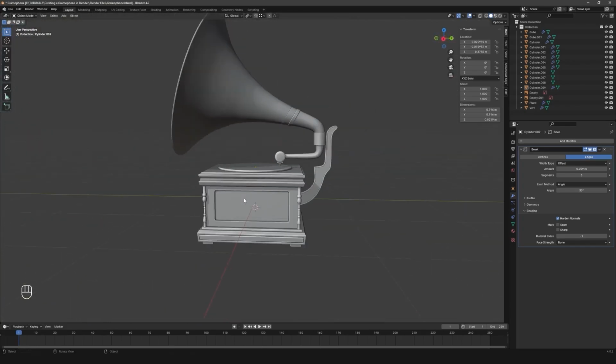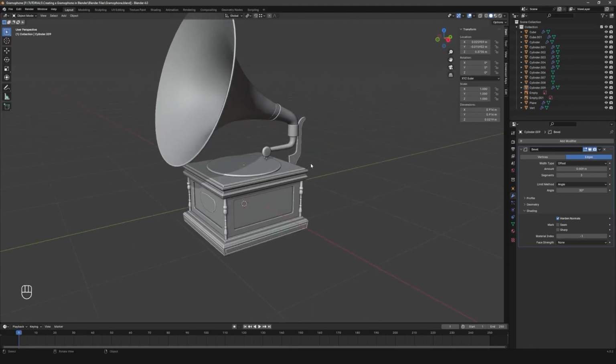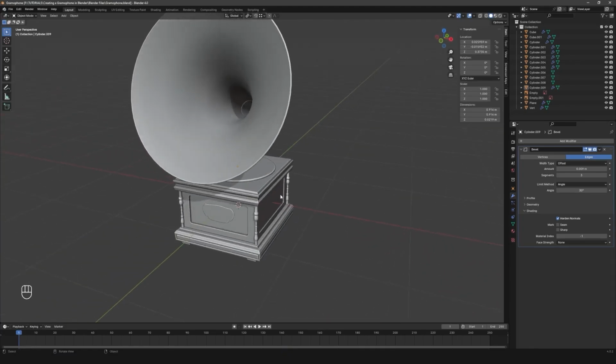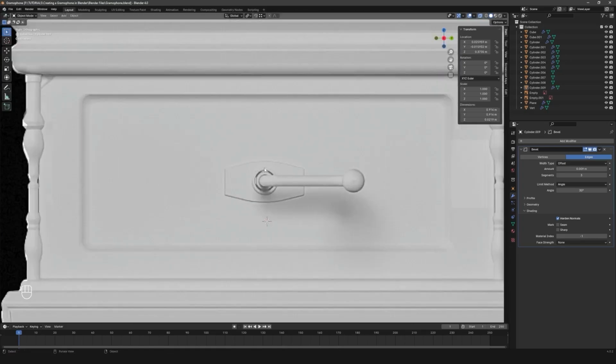Yeah, I think this is also pretty good. Let's just hit save now. And now let's start working on the handle on the right side. So press 3, enable X-ray, and you can see right over here.